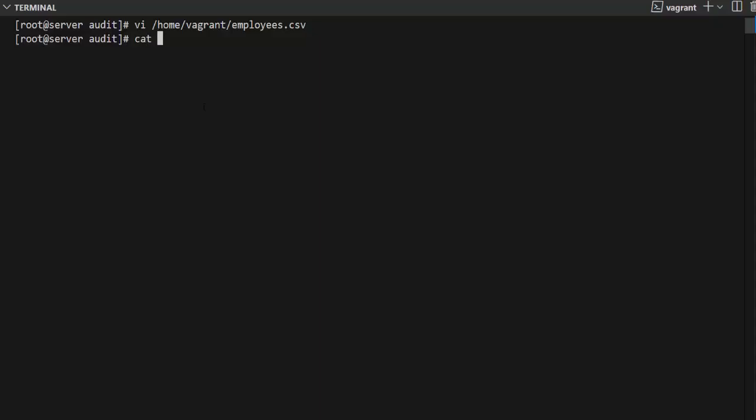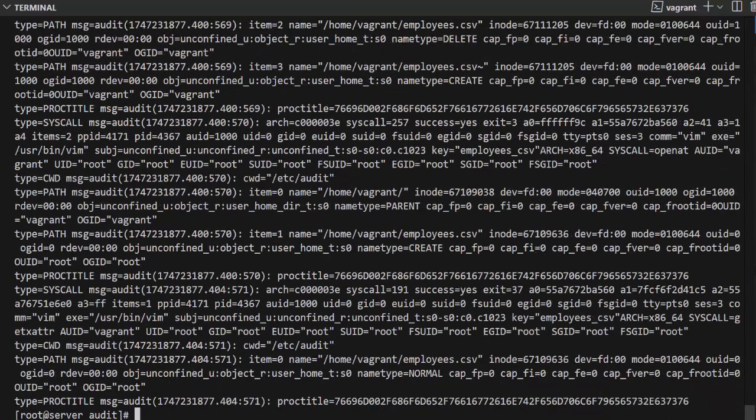To do so, I can do cat /var/log/audit/audit.log. But honestly, that file is hard to read. So instead, we need something to make it readable for us.